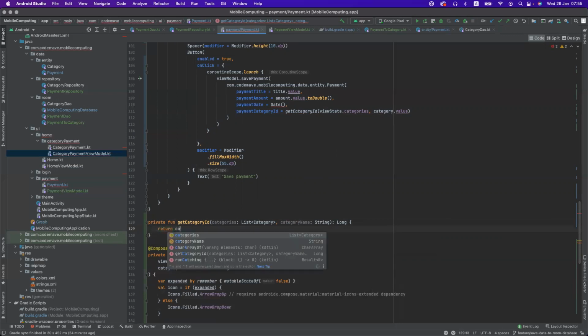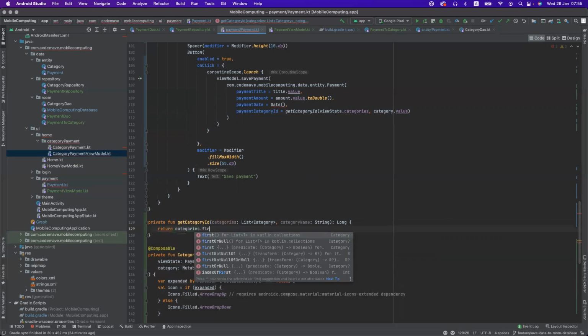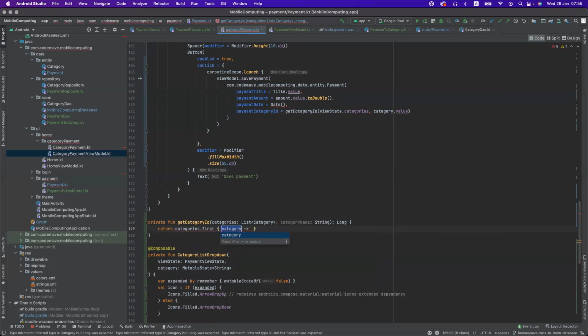So we are going to do return categories.first, and we're going to say that category name equals category name. And what we want is the ID of that particular object. So this is going to loop through the list of categories to find the first object whose name matches the name that we have supplied. And then we are going to return the ID of that object. So this is it.